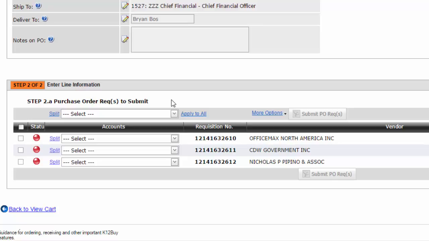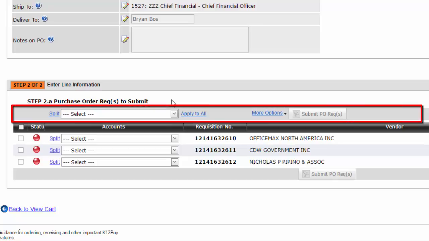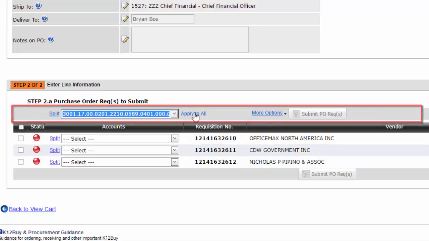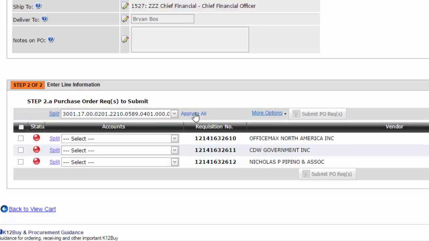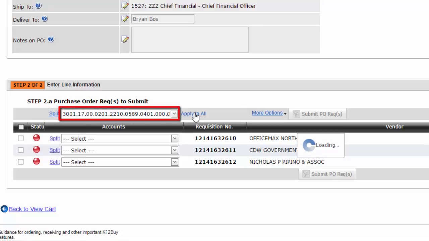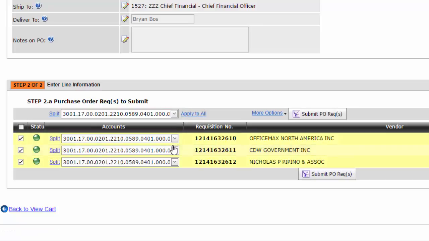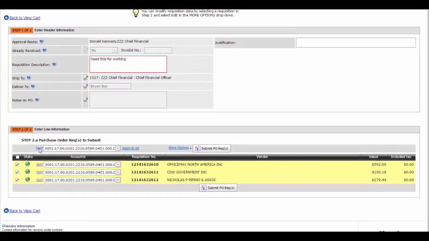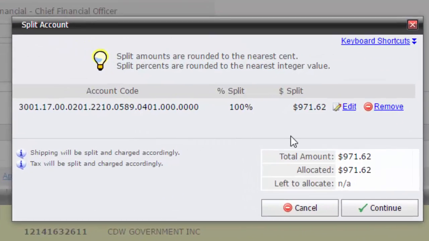At the header of the grid, just above the area where the requisitions are displayed, options exist that apply to all the requisitions listed in the grid. For example, you may see a split hyperlink and account code selector drop down at the header. Any settings made at the header will be propagated down to all line items when the Apply to All link is clicked, whereas changes made at the line item level are confined to the respective line item. Let's explain this more clearly through example.